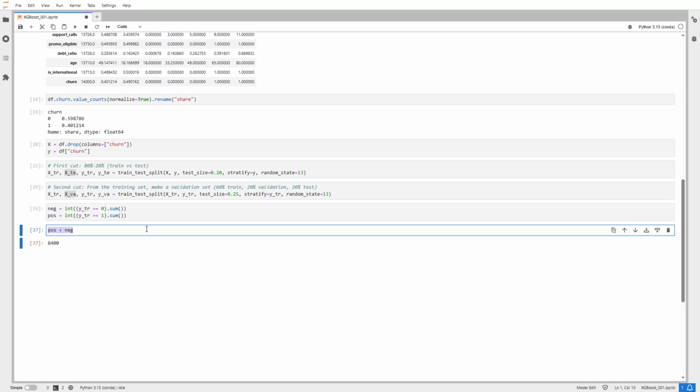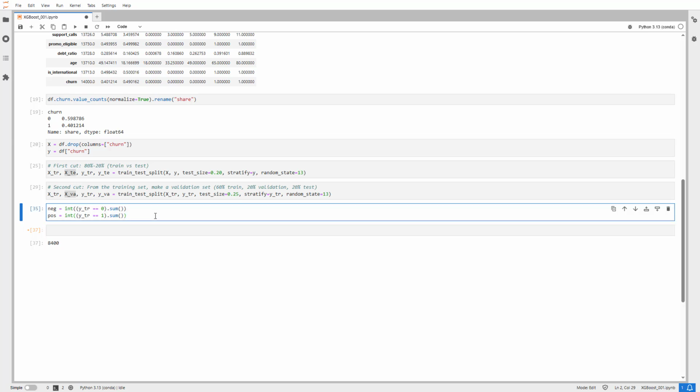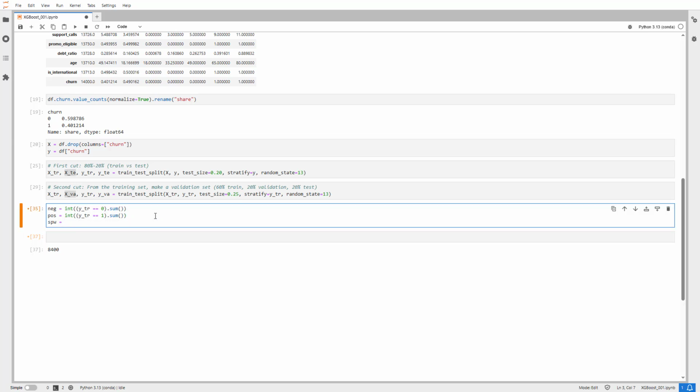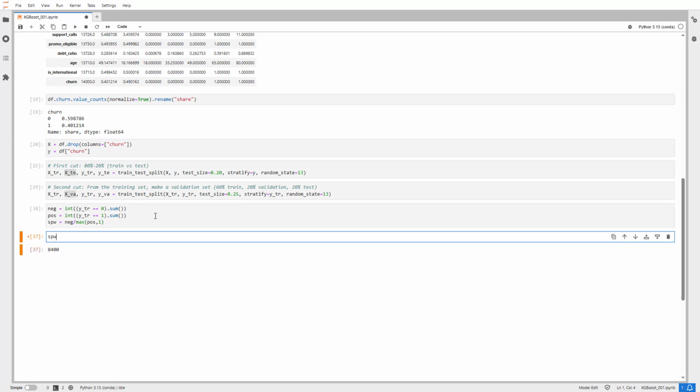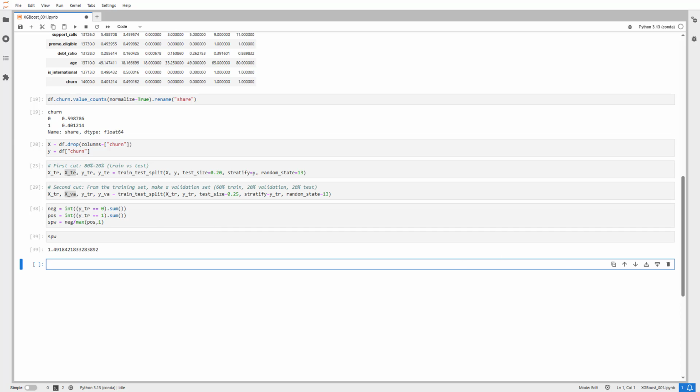And let's put something new, which is called scale positive weight. It simply tells us whether the positives are more or the negatives are more. And it's really simple. It should be like this: SPW equals negative divided by max of positive and 1. Yeah, 149, which is good, I guess. In our case, they're okay.